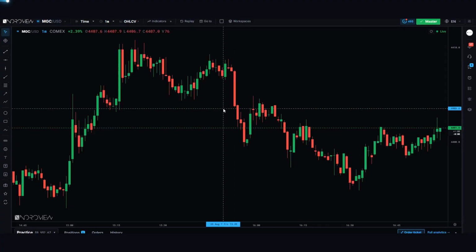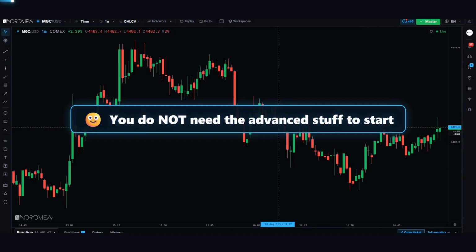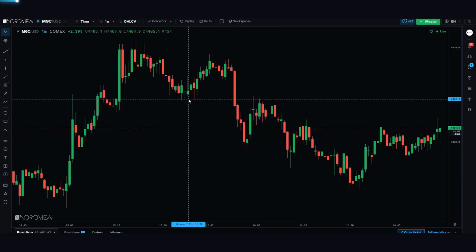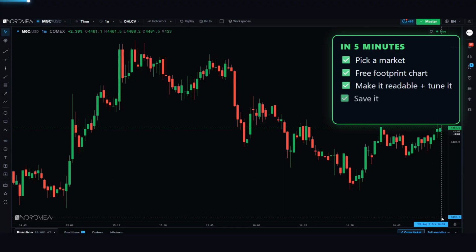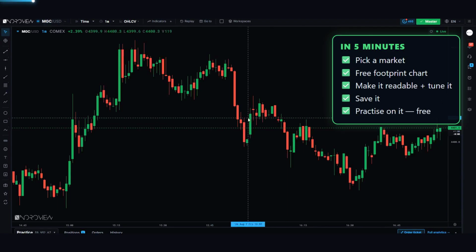If you're brand new to order flow, all of this can look completely overwhelming. It isn't, and you do not need any of the advanced stuff to get started. In the next few minutes, I'm going to build a clean, professional order flow chart from scratch. We'll pick a market, switch to a free footprint chart, make it readable, tune a couple of settings, save the whole thing, and set you up to practice on it. All of it free, all of it in a browser tab, nothing to download and nothing to install. Follow along and you will have your own working footprint chart by the end of this video.